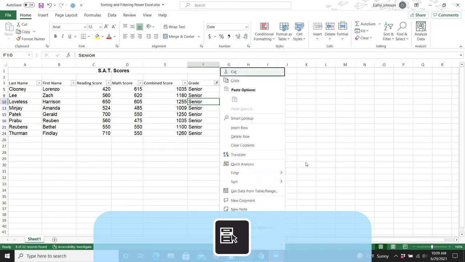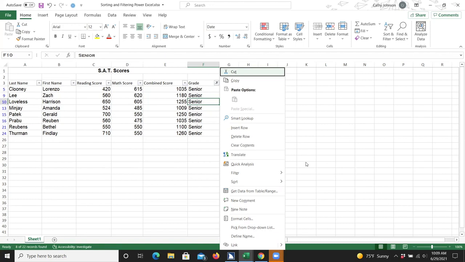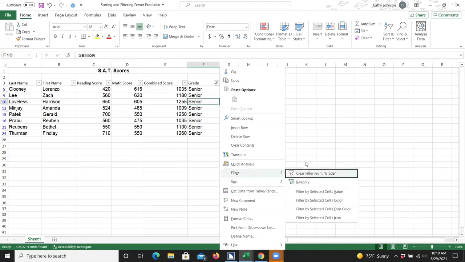Applications, menu, cut, T. I'll press the down arrow to move to the filter option. Copy, C. Paste special unavailable, S. Smart lookup, insert row, delete row, clear contents, translate, quick analysis, filter submenu, filter, E. And I'll open this submenu by pressing the right arrow key. Clear filter from grade, E. And the very first option advises us that we can clear this filter.